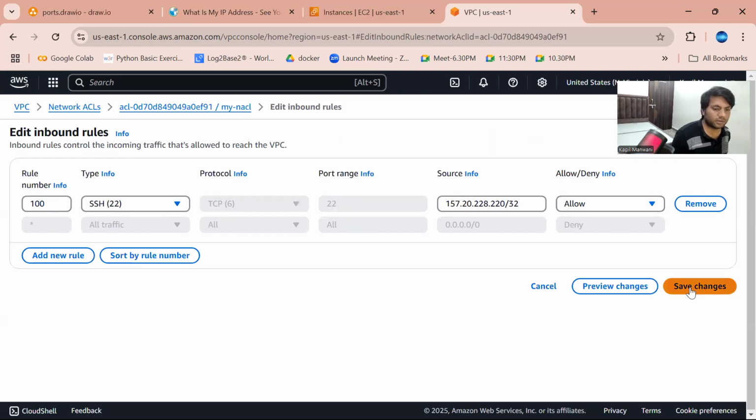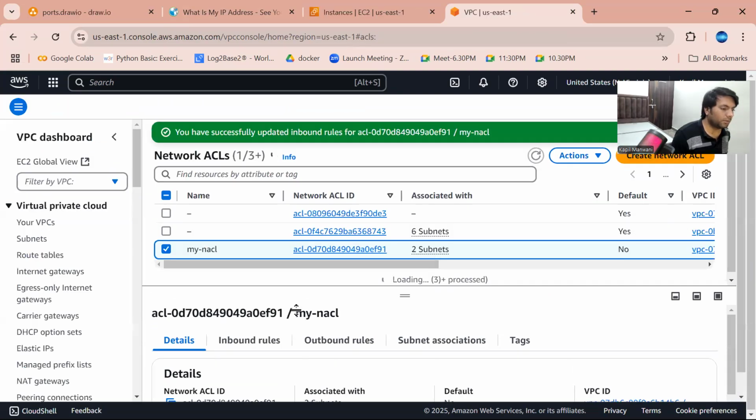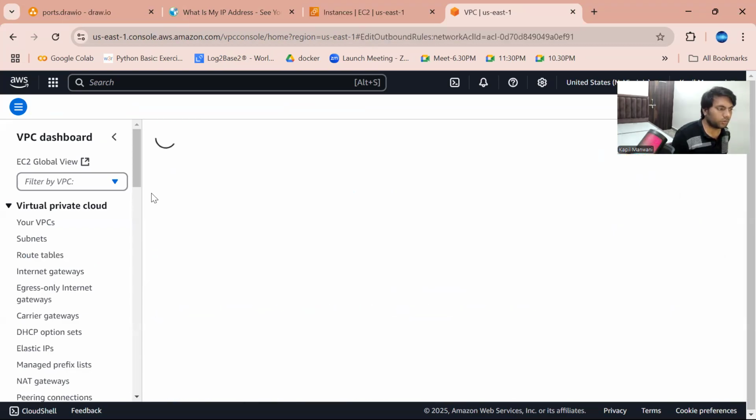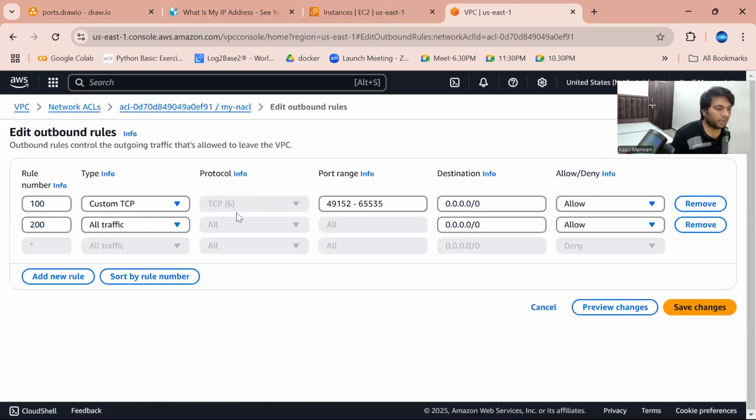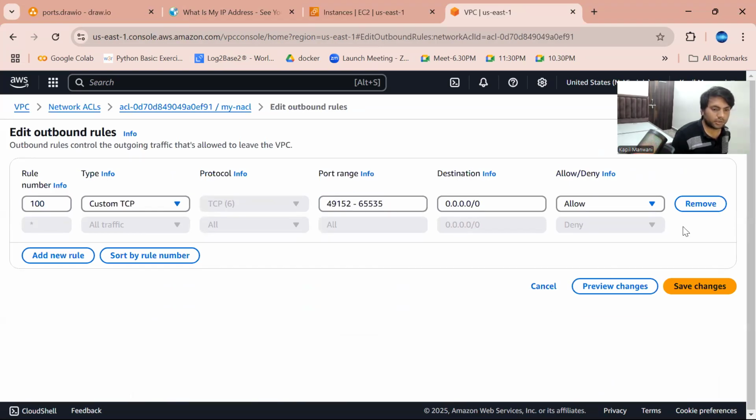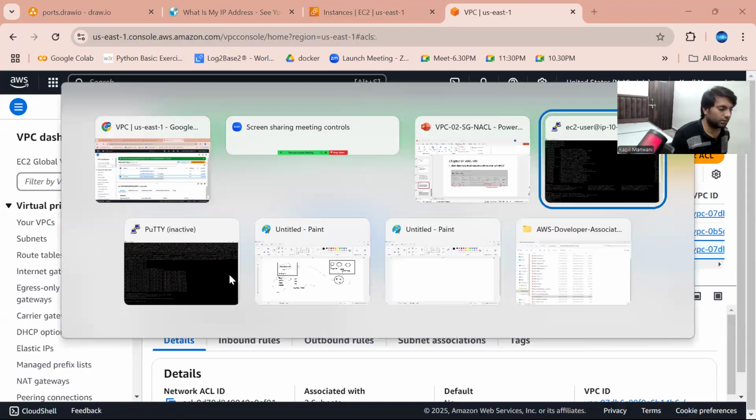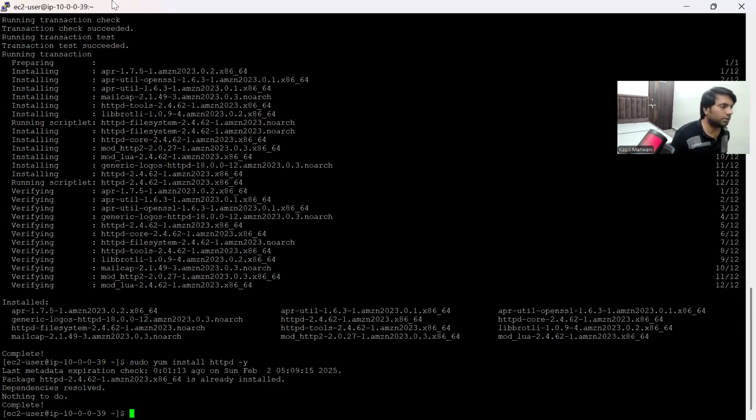Let's save changes. And apart from that, what is the outbound rule? Let's go to the outbound rule. It says that if you want to get the response back to your client machine, just allow that traffic. Otherwise, I'm blocking the internet traffic. So I will get a response from the destination, because it can be any IP address, that's fine. Now I want to take the SSH session.